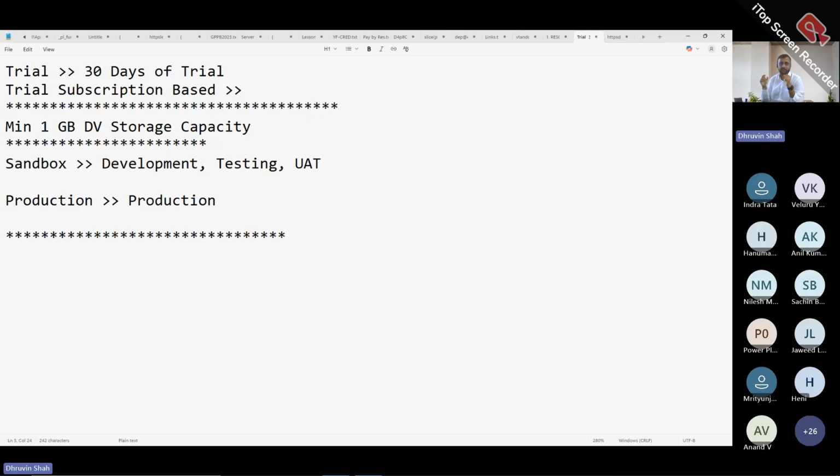Microsoft came up with a solution: if you are a developer and you don't want to pay, and you are learning right now, they have introduced one more type of environment called the developer type of environment. This developer environment provides you 2 GB of Dataverse capacity free to use, plus unlimited validity. If you are using your environment constantly, it will not expire.